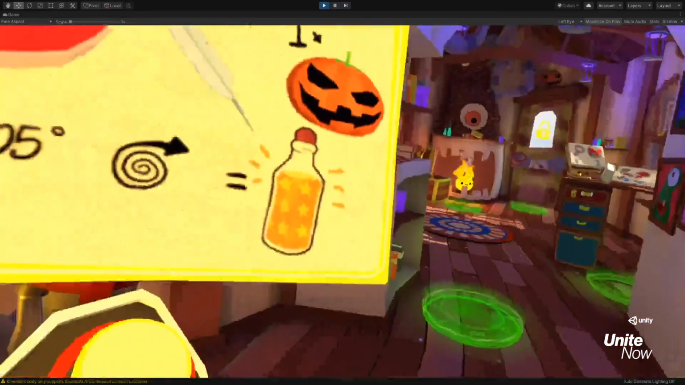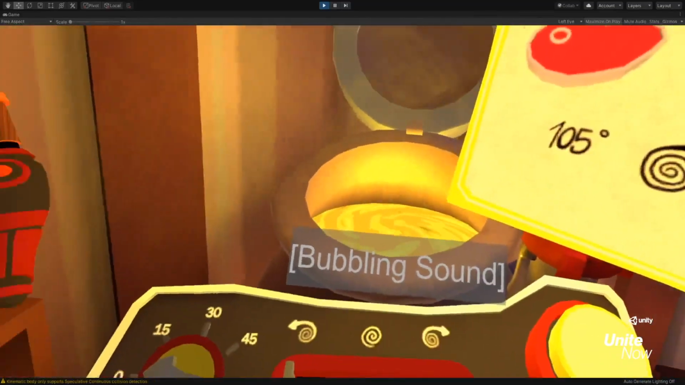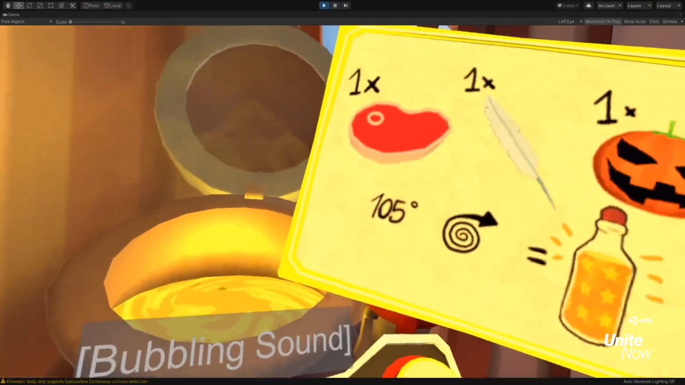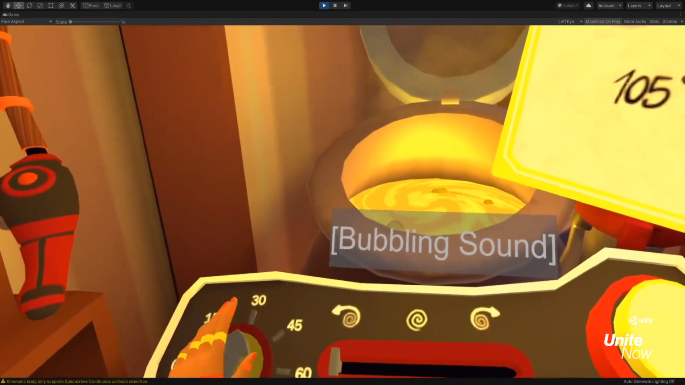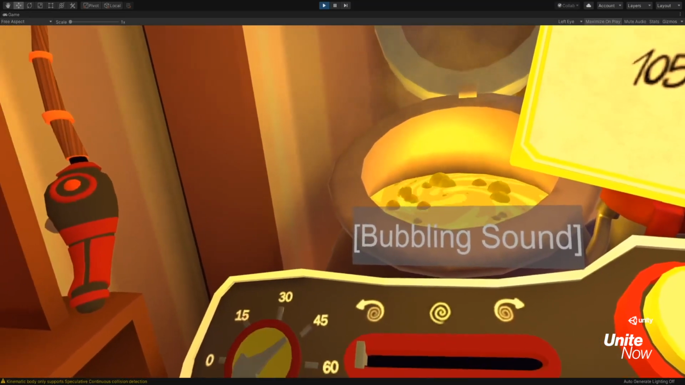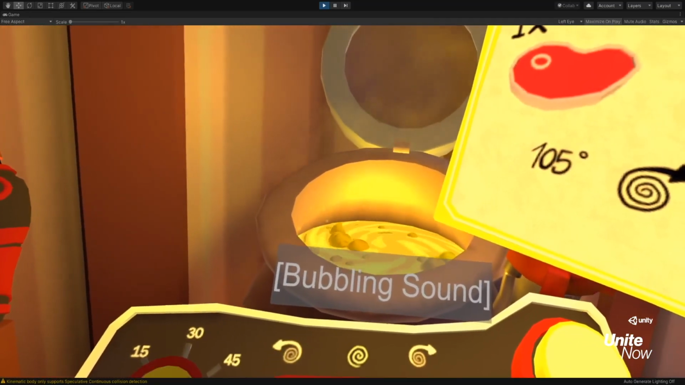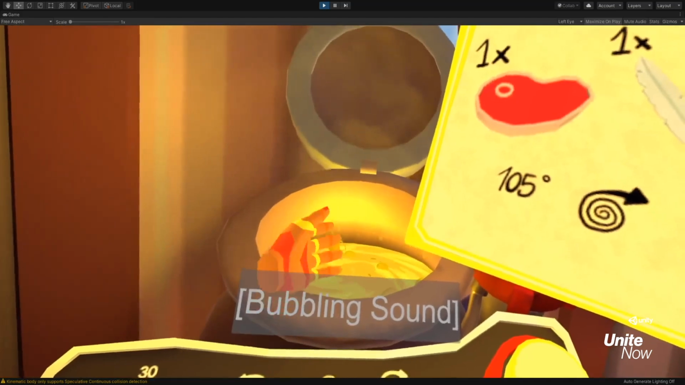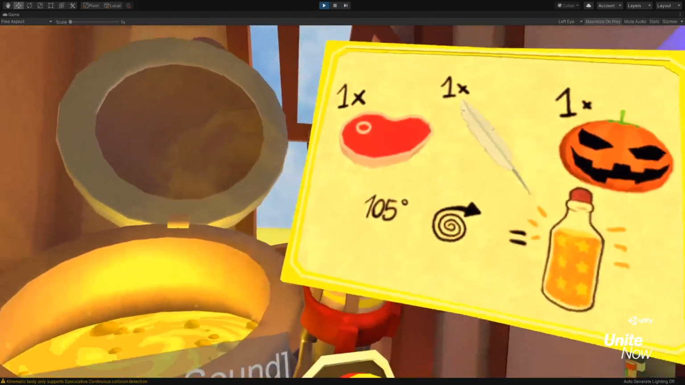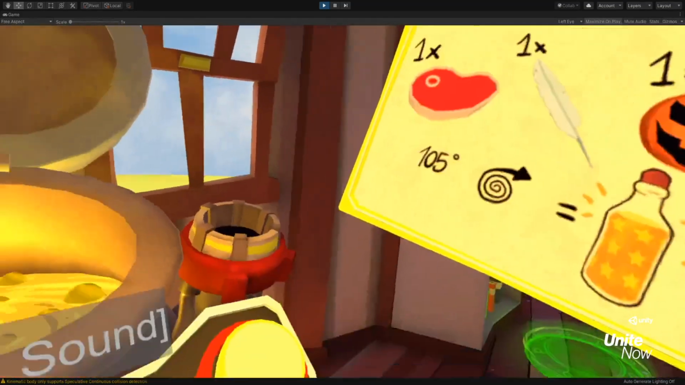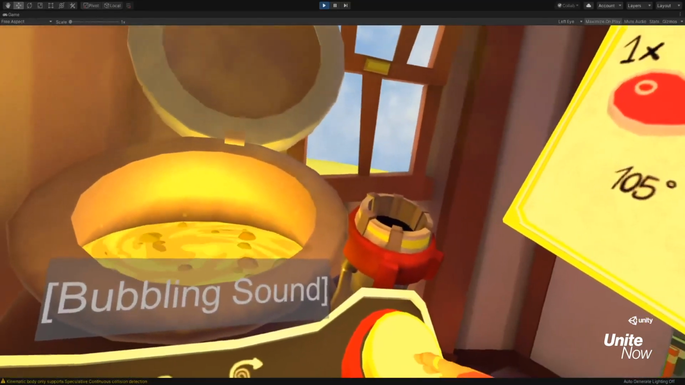Now we've got all the ingredients, but we need to set up the cauldron correctly. This is done using dials and sliders that are also set up using the toolkit. Let's turn this to 105, and let's make sure the cauldron spins right. And there we go, that looks good to me. We can finally press this big, enticing brew button to create our escape.